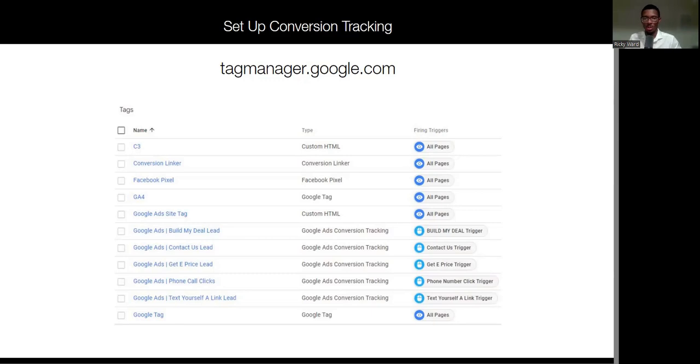So essentially, what you want to do is get your Google Ads conversion tracking code out of Google Ads, and then place that inside of Google Tag Manager. Once you've placed that inside of Google Tag Manager, give your Google Tag Manager code to your web developer, and then place that on your website.